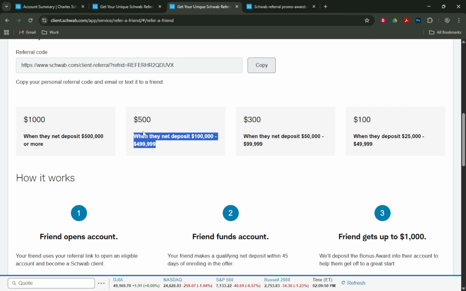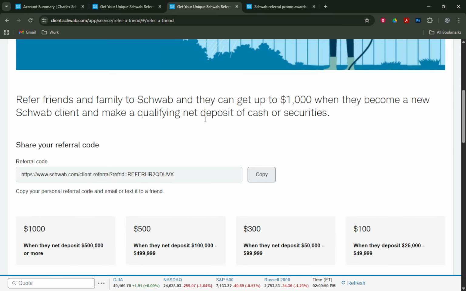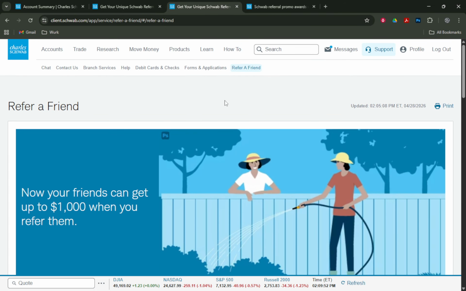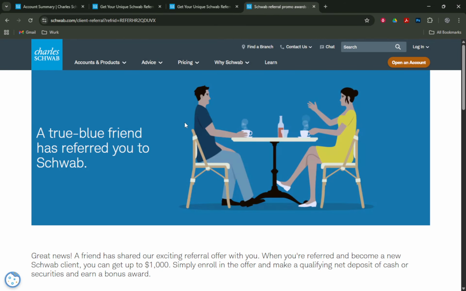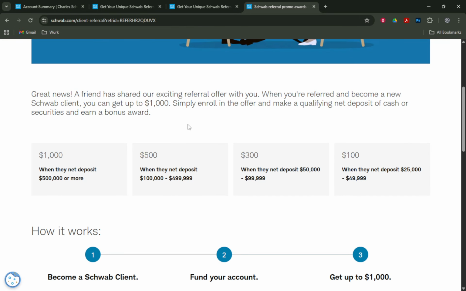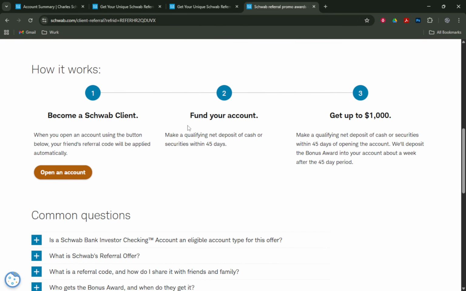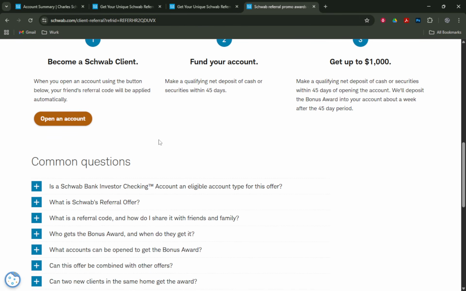To recap, new users need a friend's code or link, while existing customers can grab their own link or code by logging in on desktop and heading to support, then Refer a Friend. Follow those simple paths and you'll be set to share or use a Schwab referral with confidence.